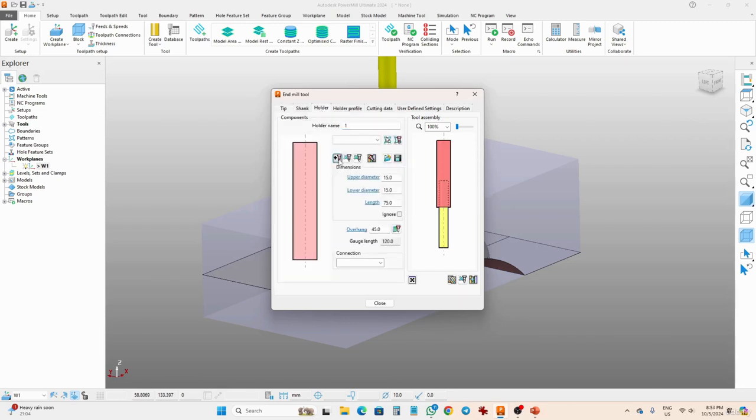If you want to set up the holder, you can just click on the holder, click on the add holder component, and you see that it's going to show you everything. Like the upper diameter is 15, lower diameter is 15. The length of the tool is 75. But the yellow area which is shown is the 45. So the overhang of the tool is 45.